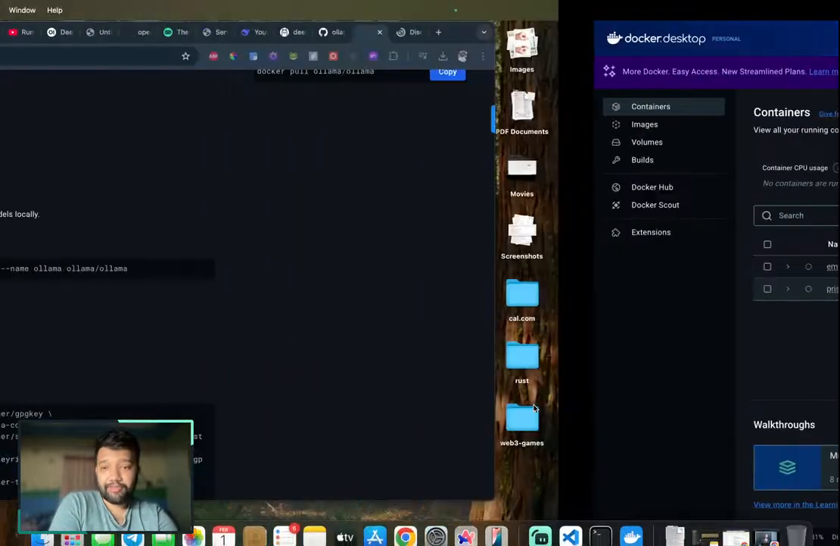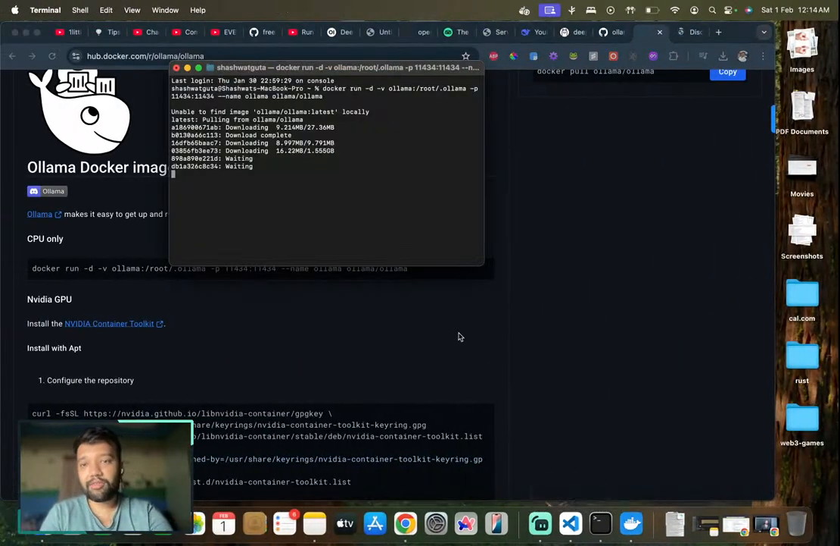But that's how it works. Like you have no idea, and then you start doing stuff, and you get some idea. So that's what I'm doing. Let's see. So I'm pulling up this Docker image.